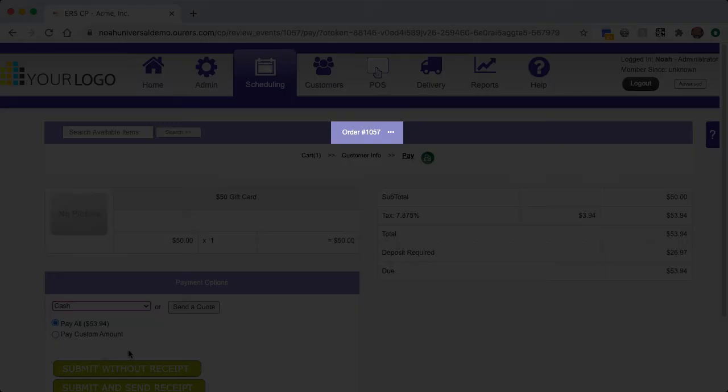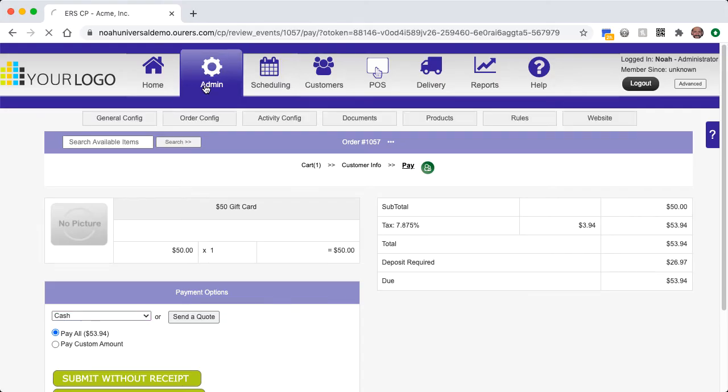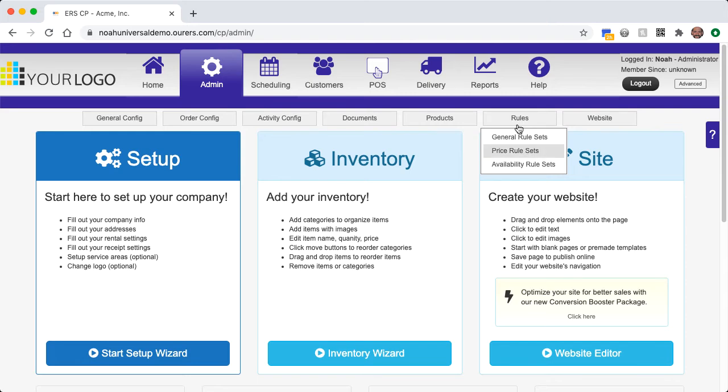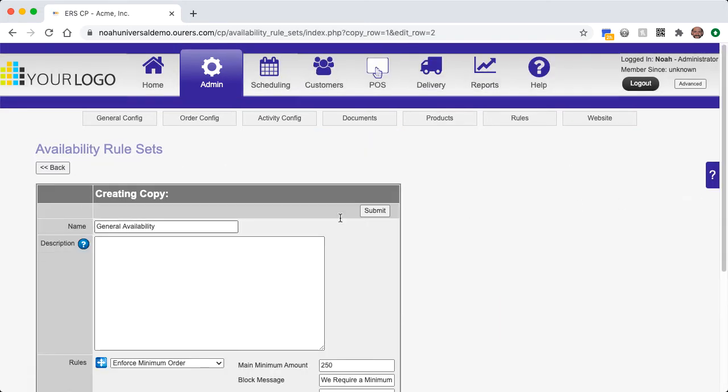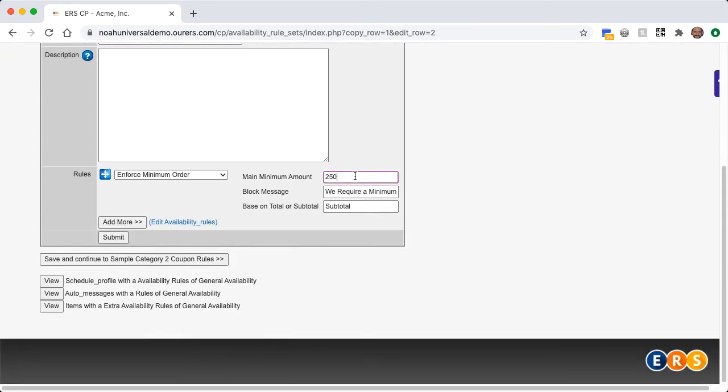So let's remember this order number, as it's going to come in handy later in this video, and let's check out how to establish different minimum order requirements at Admin, Rules, Availability Rule Sets. And then let's go ahead and copy general availability, and let's call this test. And let's say $100 for our minimum. And again, we're just testing here, so I'm not going to bother editing the block message, and subtotal is fine, so let's go ahead and submit our changes here.